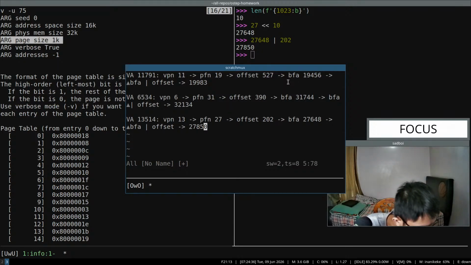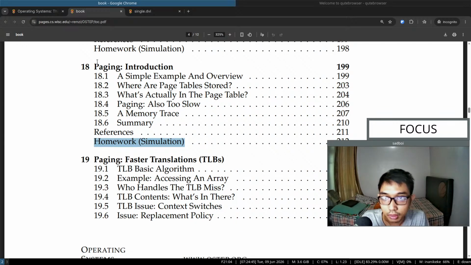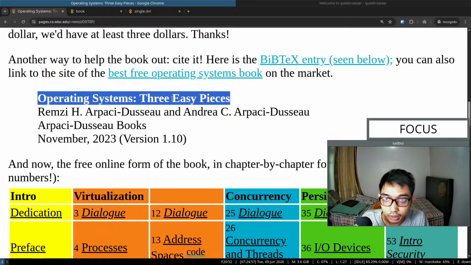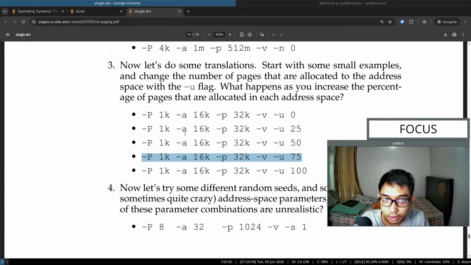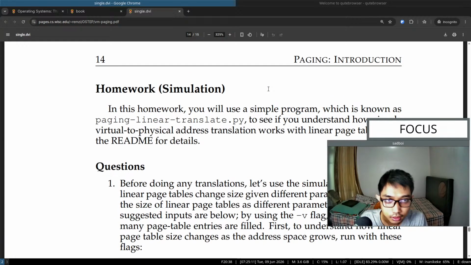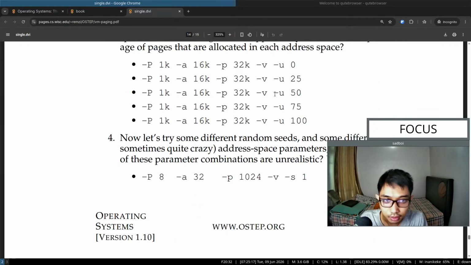Hello, Sir Roti. Welcome. Okay, we are currently still on chapter 18, in case anyone new here, still on the homework simulation in this book, Operating System TECPs. Basically trying to check how the virtual address translate to the physical address with the patching technique with linear page table, basically something like that.